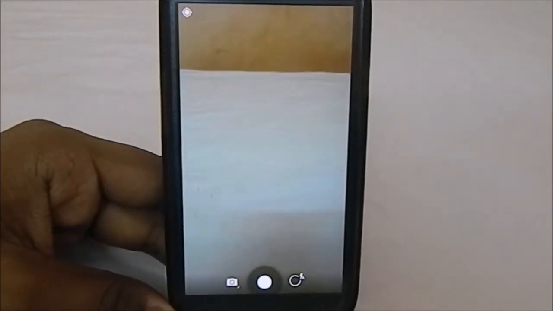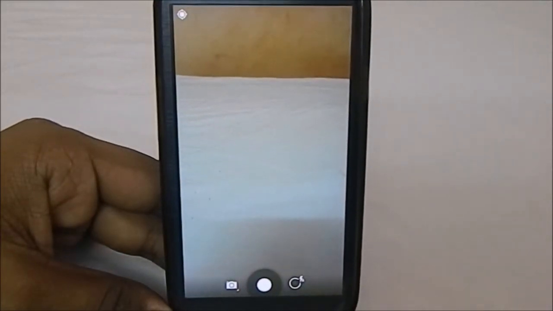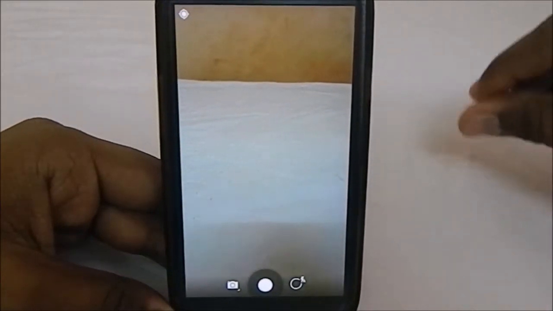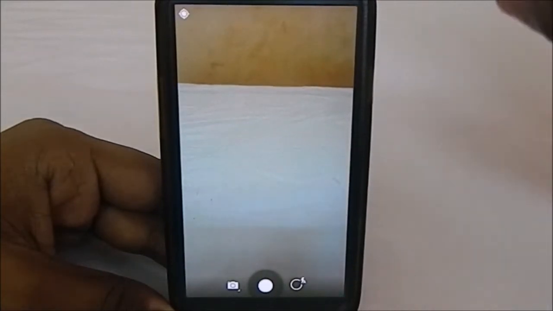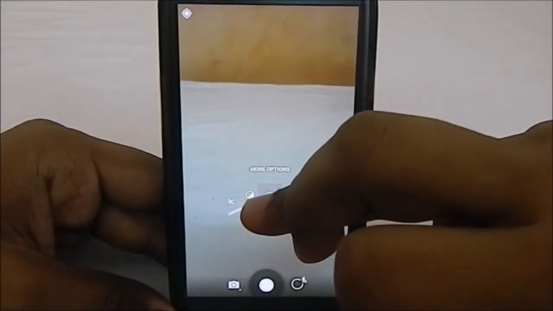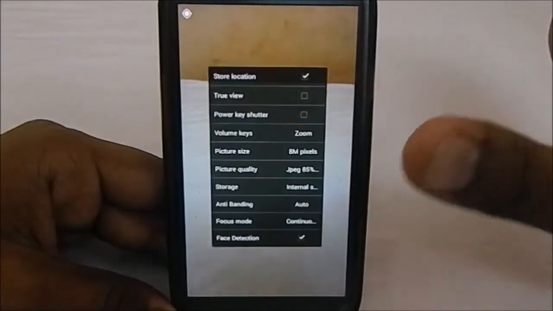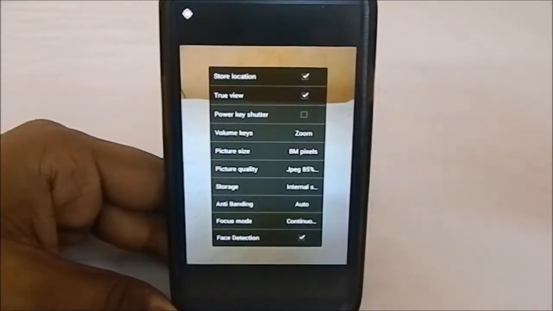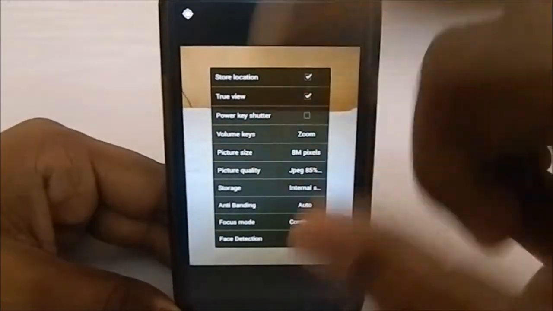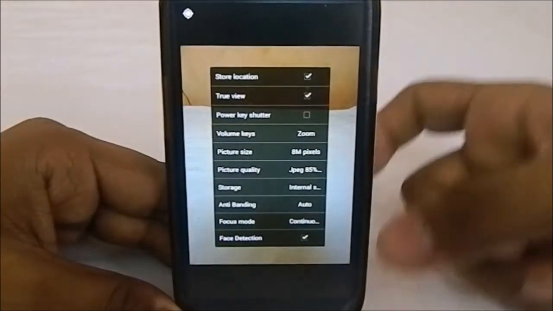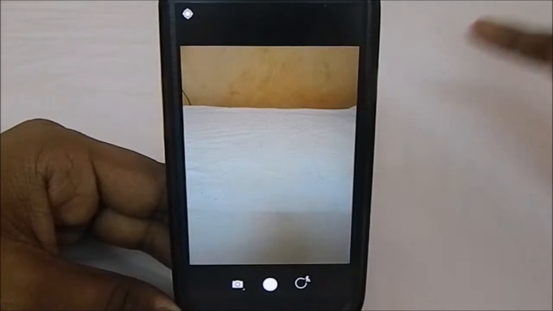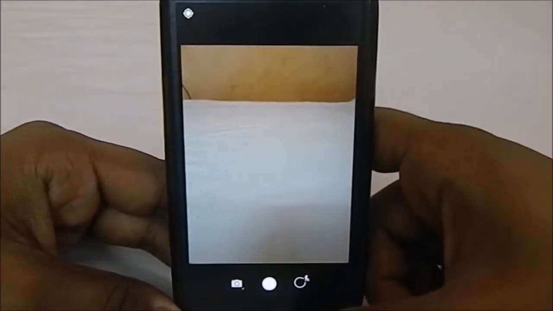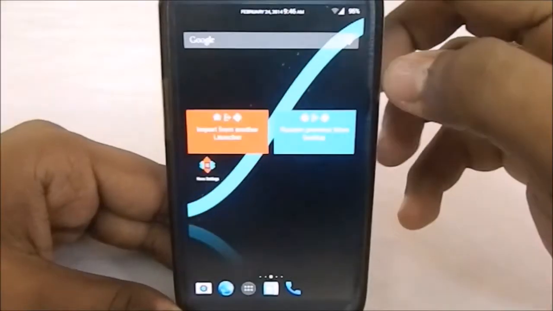Right now, the only thing which is holding me back from using a AOSP based ROM is the camera. The battery is really improved. Now, Slim ROM is one of the best battery friendly ROMs you can go for, so it's really great. You do have TrueView option, which is really cool. You can have that. Focus mode, continuous, face detection, etc. Face detection never works for me, so I'm not sure if it works for you or not. So I guess that much is it.